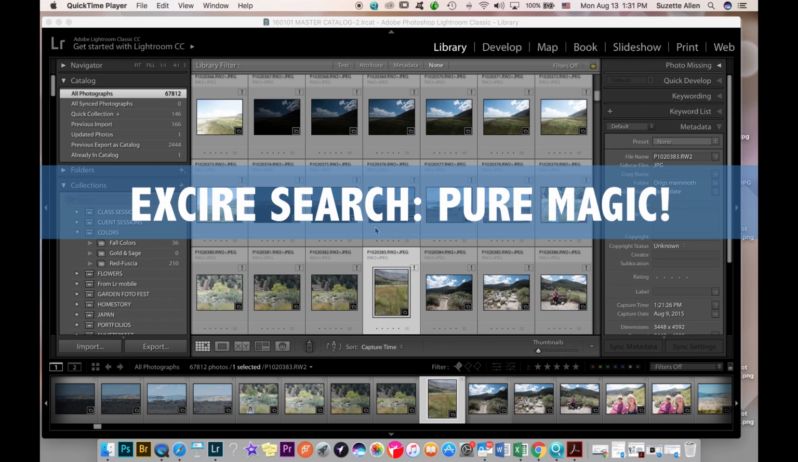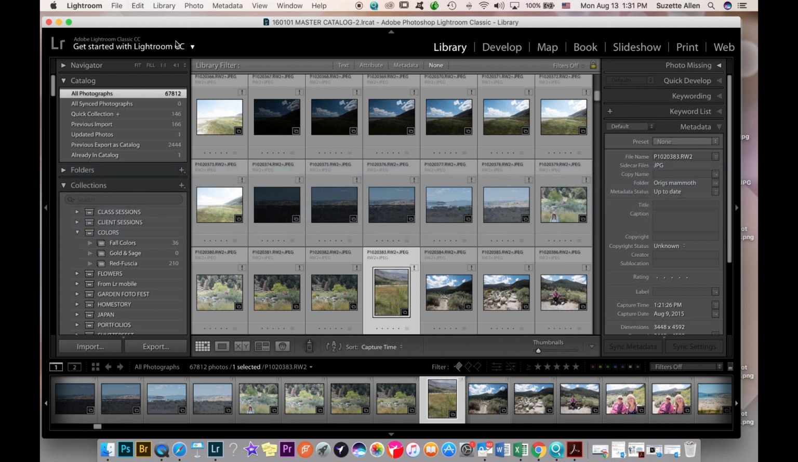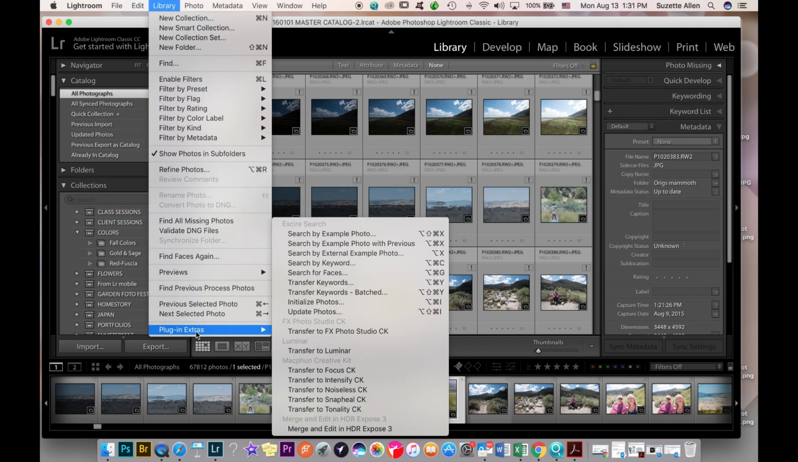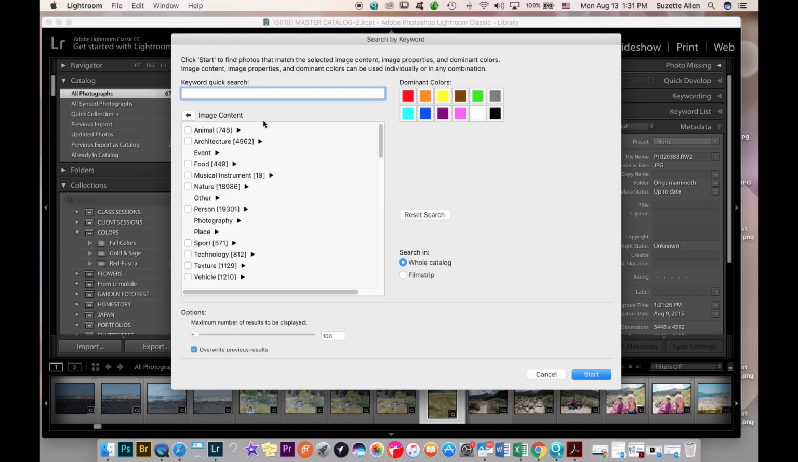Okay, we're going to do a quick little demo on the beauty of Excire Search. Now, keep in mind that I have not keyworded any of my images. So I'm looking at my full catalog of 67,000 images. I'm going to go up here to Library, Plugin Extras, and let's go to Search by Keyword. Now, I haven't keyworded my images, but I want to show you how powerful this is.